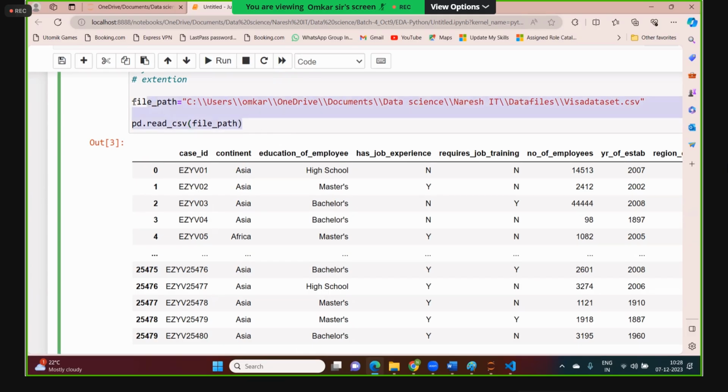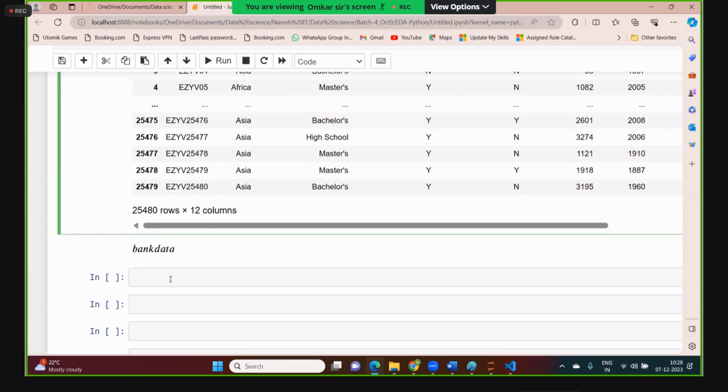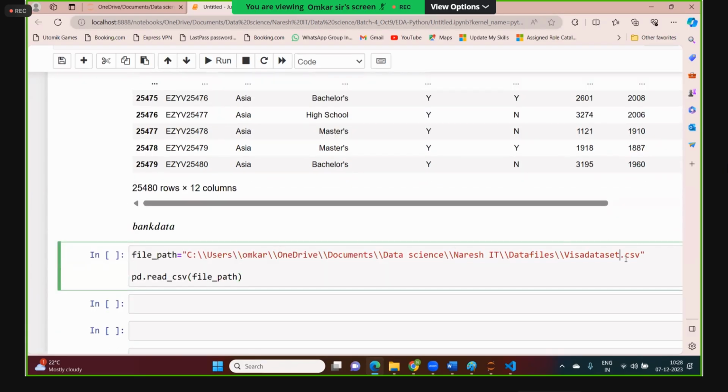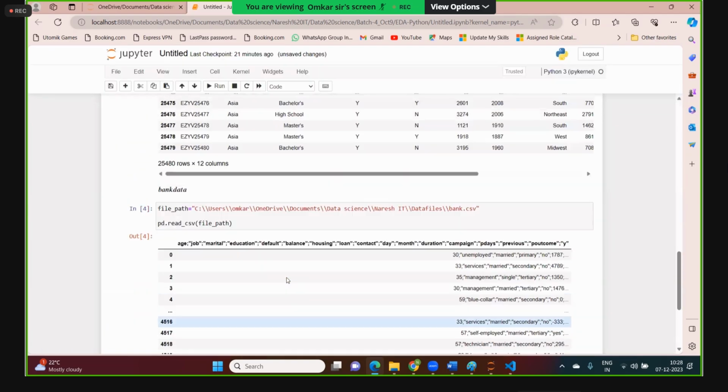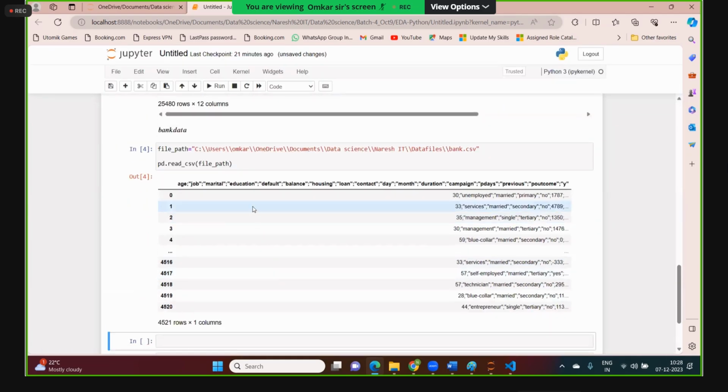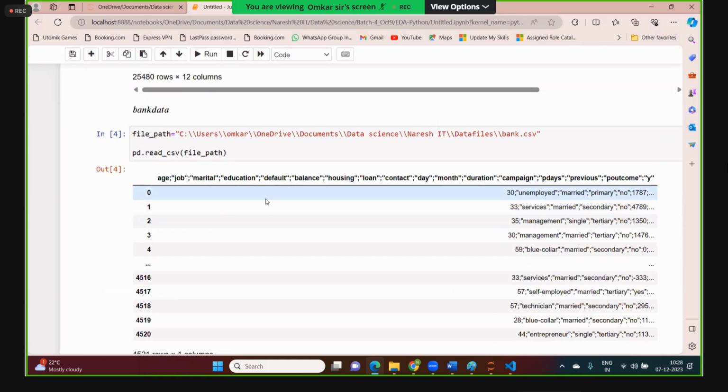Now read the bank data. How is it coming, Shravani? Coming in a different way. Done? Very good. Just replace this with bank and run it. So we are getting some unusual output. You are not getting the unusual output. How many are getting the unusual output? Like this, you are not getting.